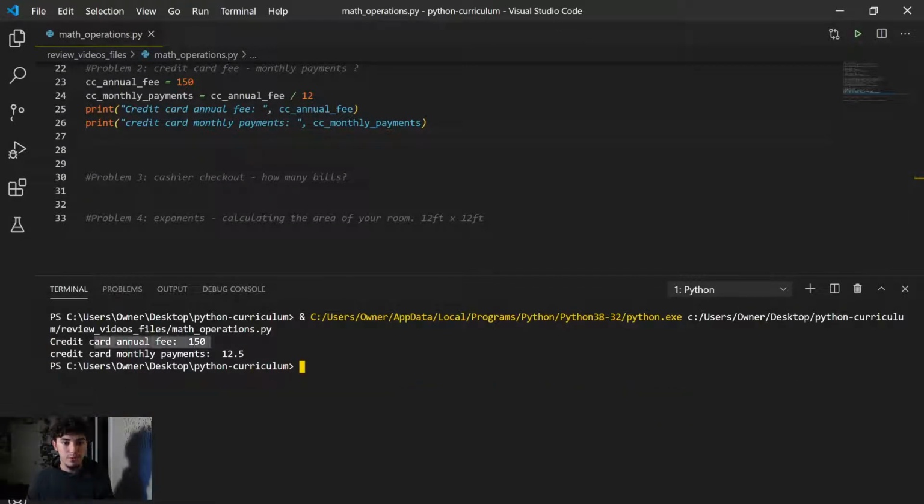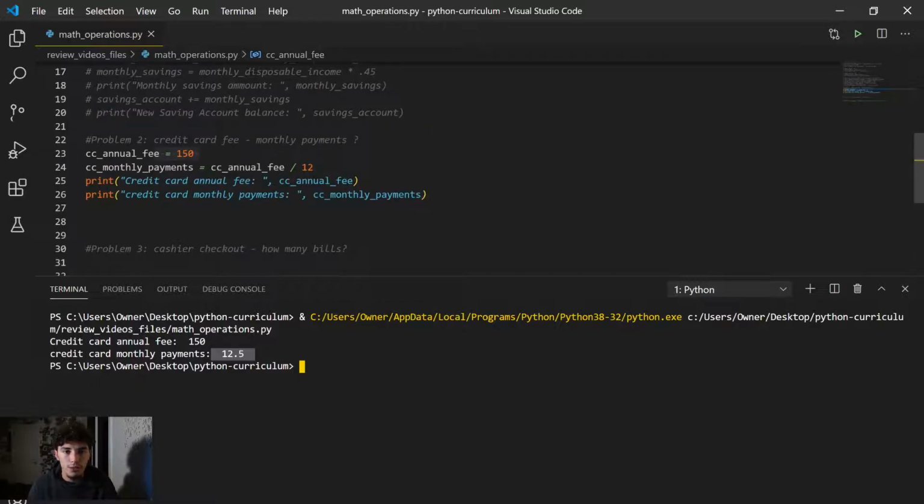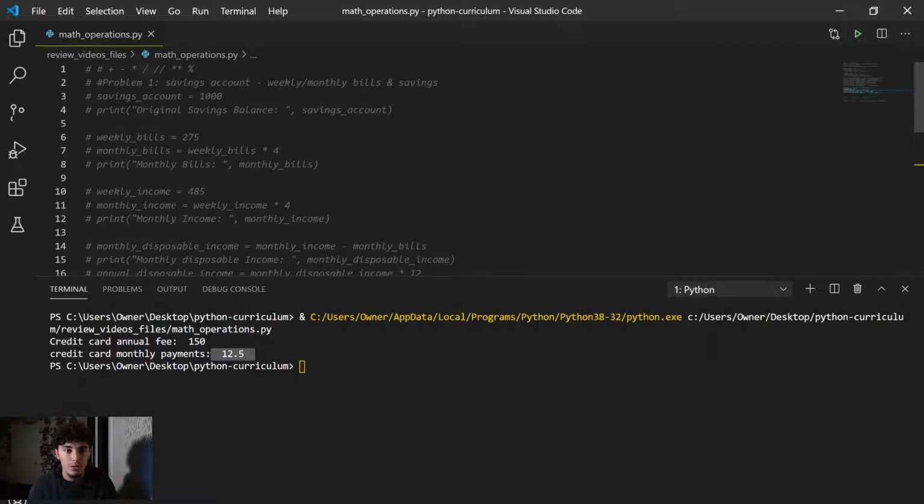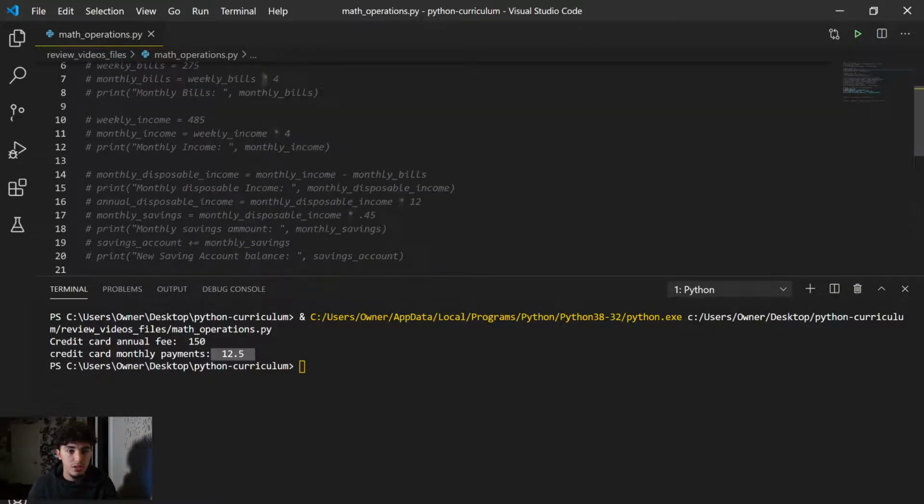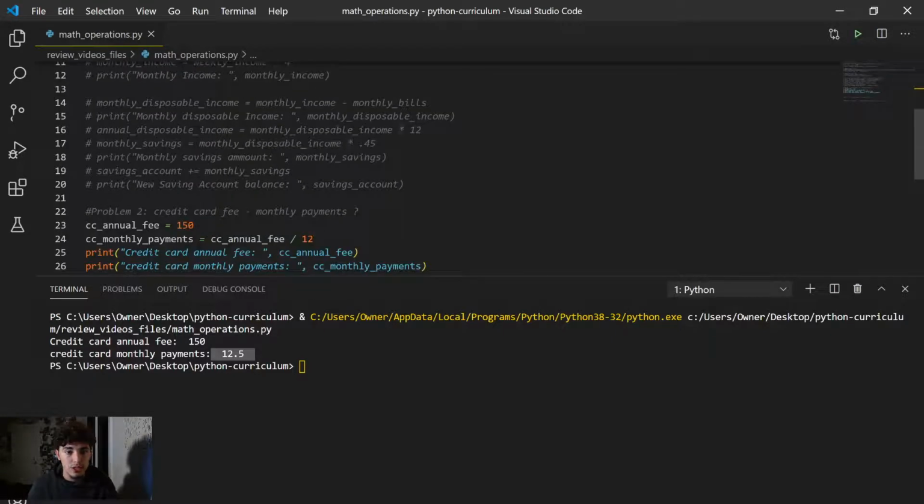So if I go ahead and run it, we will get right here, credit card annual fee $150, which is what we specified, and then our monthly fee is going to be $12.50. So if you want to do the math, $12.50 times 12 should equal 150. Okay, so this is just normal division. This little slash right here, we went over in the other examples, multiplication and addition.